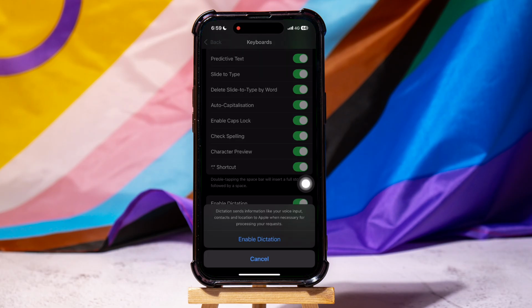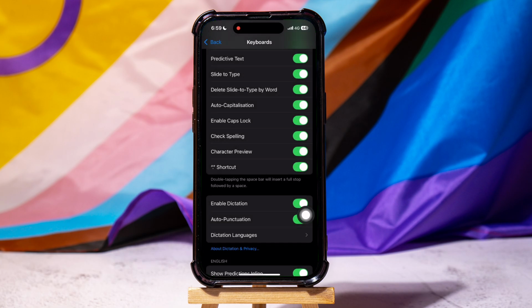A pop-up will appear asking for confirmation. Tap on Enable Dictation to proceed. The dictation feature is now active on your keyboard.